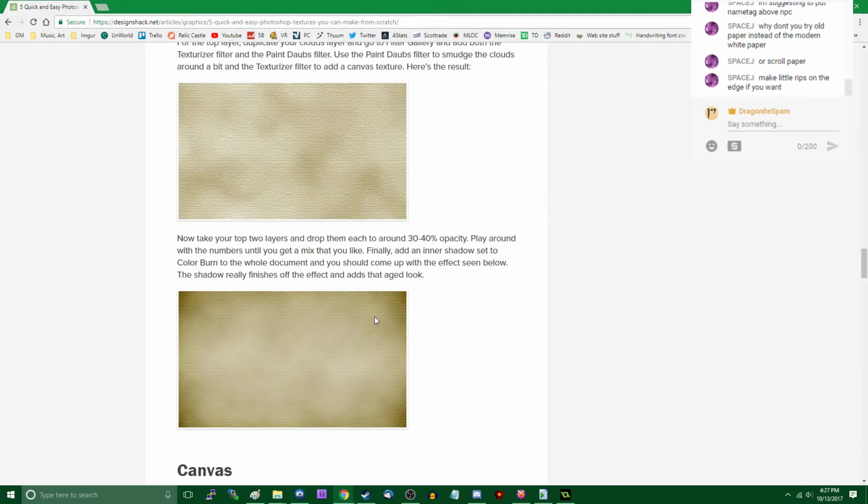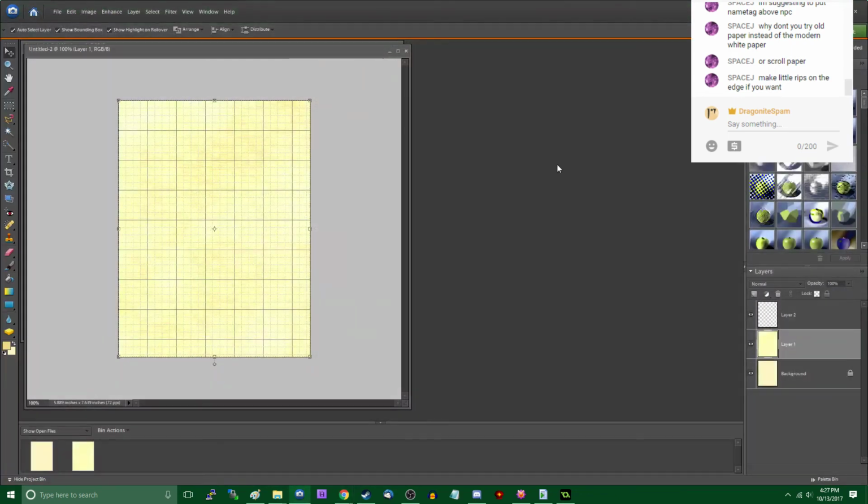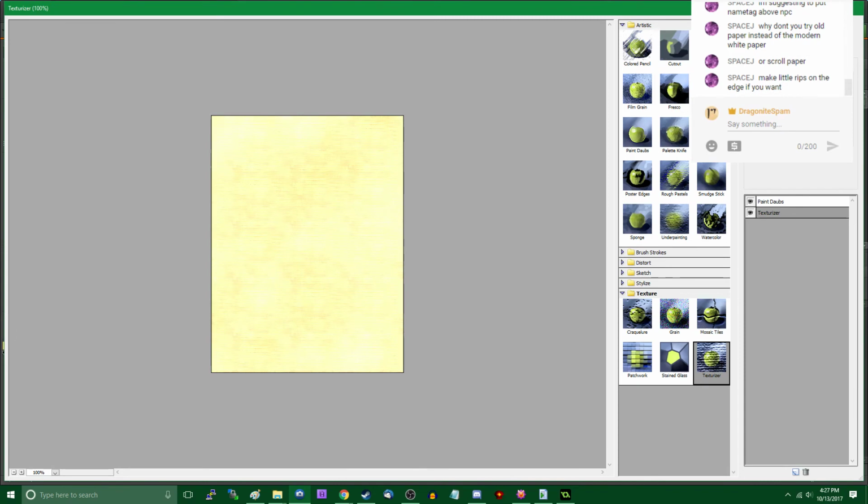Take the top two layers and drop them around 30-40% opacity. Add no shadow, set color burn the whole document until you come up with the effect seen below. Alright. I know how to do that. What's color burn? Color burn is in there. Ooh. It said drop the opacity. I liked it better before. Can I take the texturizer and make that a little sharper? Make the relief a little... Ooh, no. We are not doing that. That's better.